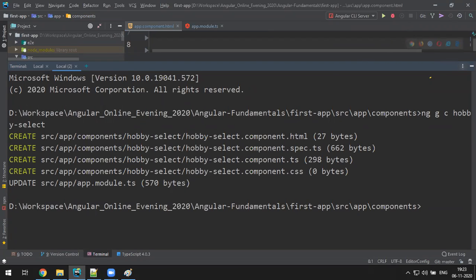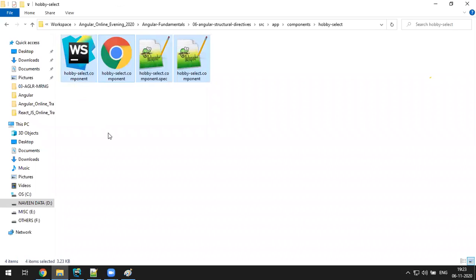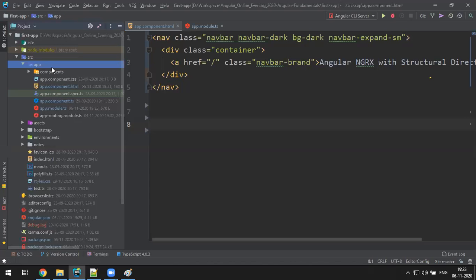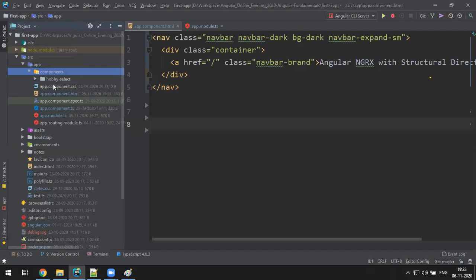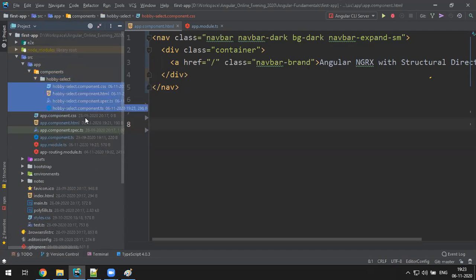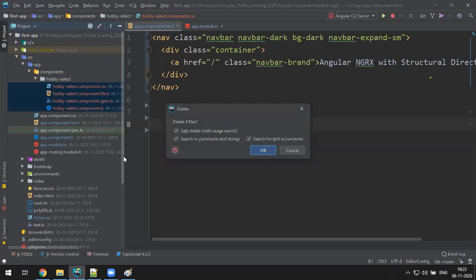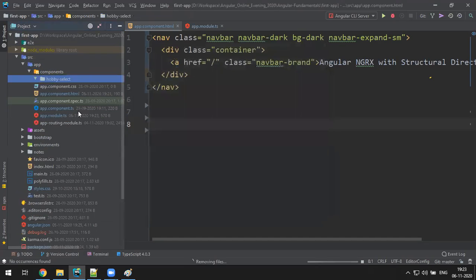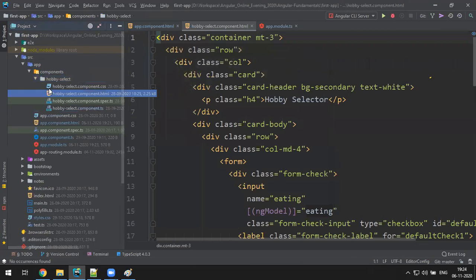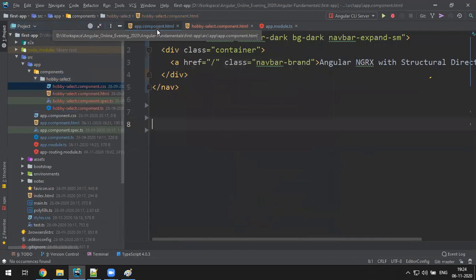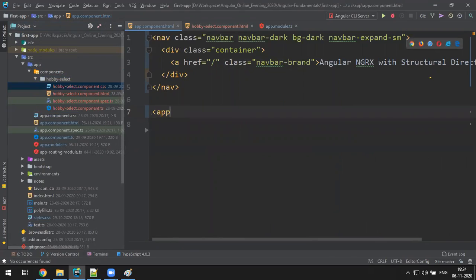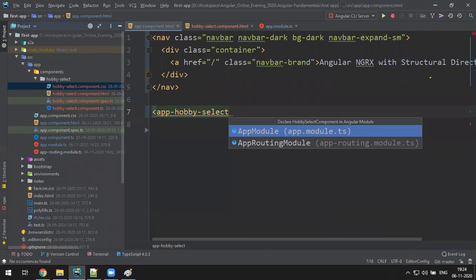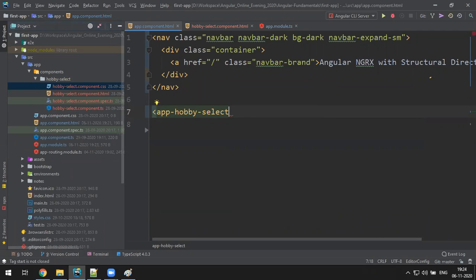Yeah, it's done. So let me grab all this, copy all, and in the hobby select I replace all these four files: delete them, delete all, and paste them. So I pasted the existing component here. So now let me add that in the app component, hobby select. Okay, done. So go to app module.